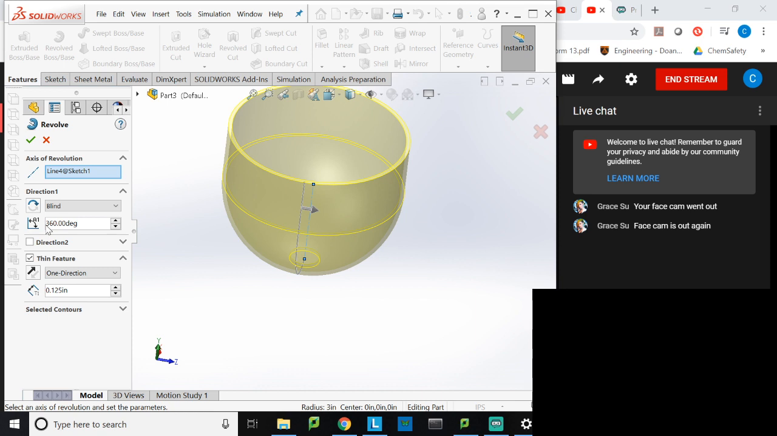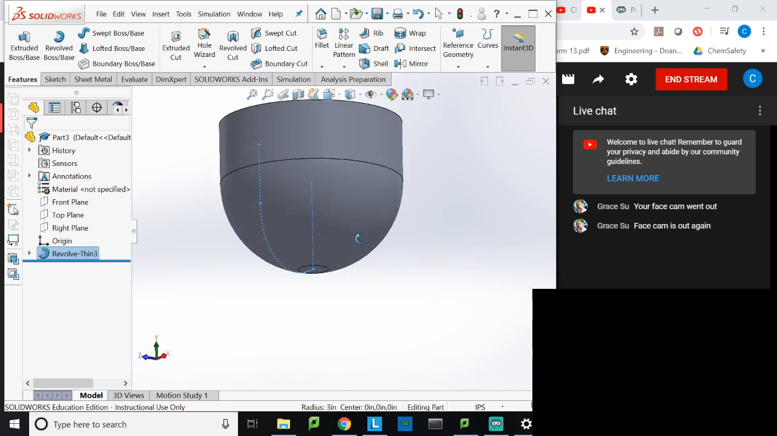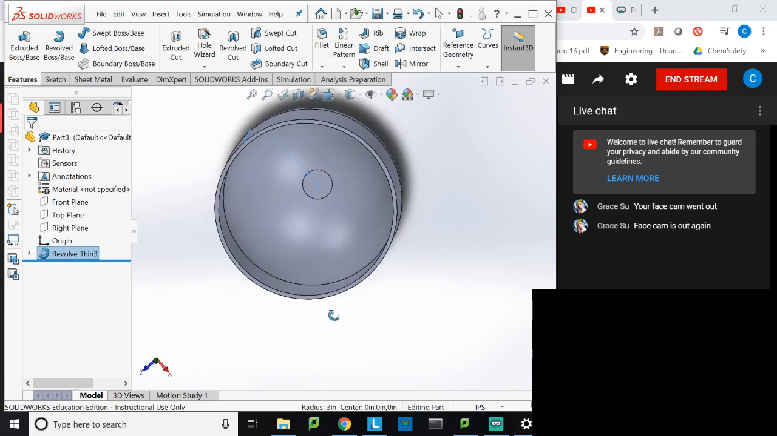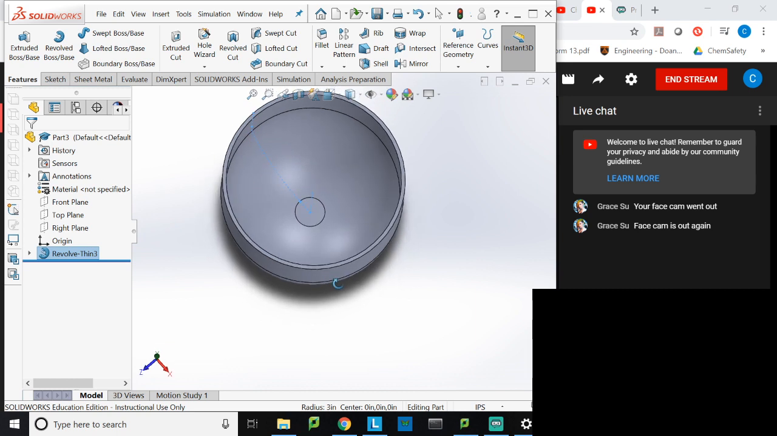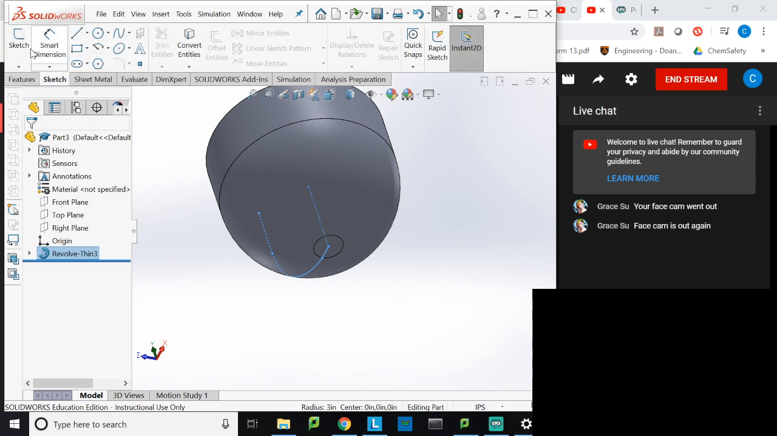I mean, 1/8 of an inch thick, revolved 360 degrees. I'll go ahead and say yes. So there's my extrusion bowl. Awesome. And now I'm going to punch a hole for a 1/2 inch tube to go out the bottom of it. So create a brand new sketch.